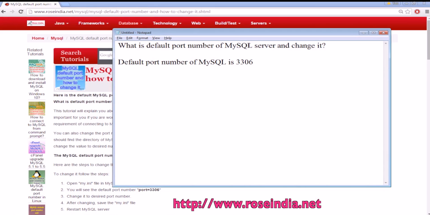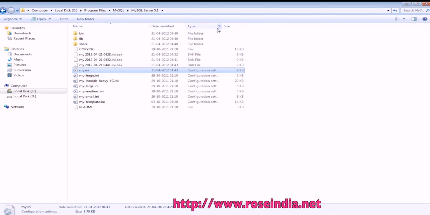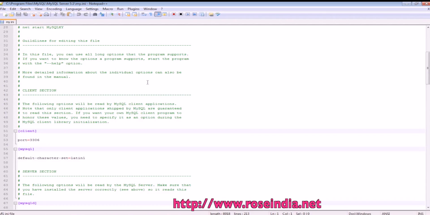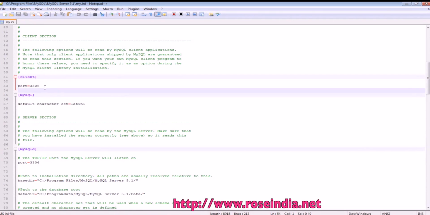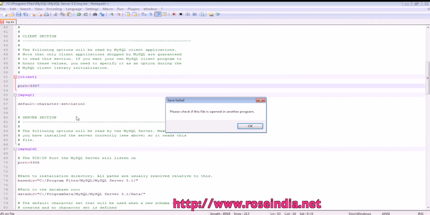What is the default port number of MySQL server and how to change it? The default port number of MySQL server is 3306, and this can be changed on a Windows computer by opening the my.ini file. So on my computer, the my.ini is here, and I will open it in Notepad, and this is the place where we can change the port number. So I am going to change it to 3307.